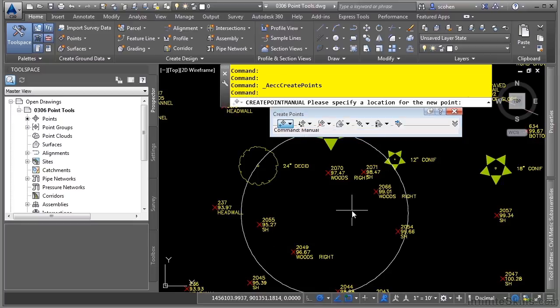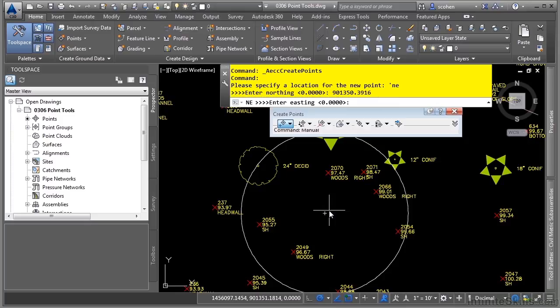As I always say, when you don't know what to do, look to the command line window. It says, please specify location for the new point. So we could just type in the X and Y if we wanted to. However, let's go ahead and use the transparent command 'NE for northing easting, because that's what we have. For the northing, you want to type in 901.350.3916 and press enter. For the easting, we want 145.6095.4408 and press enter. Notice the command line window asks us for a description.